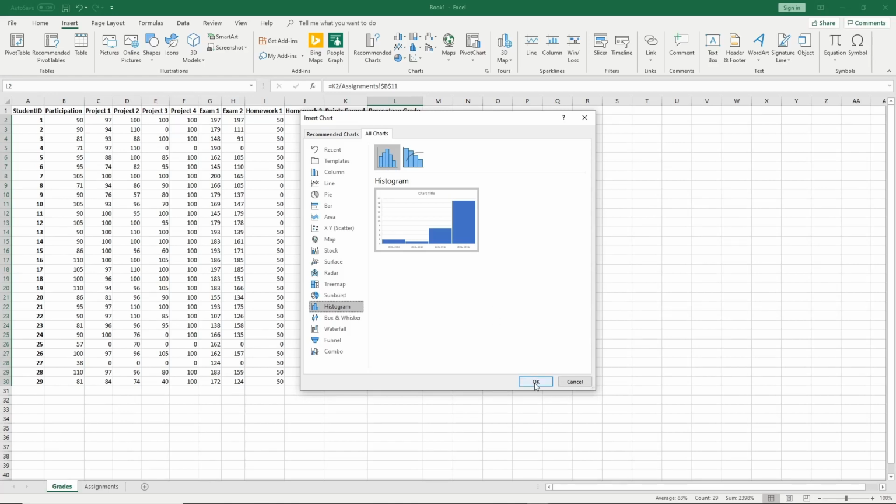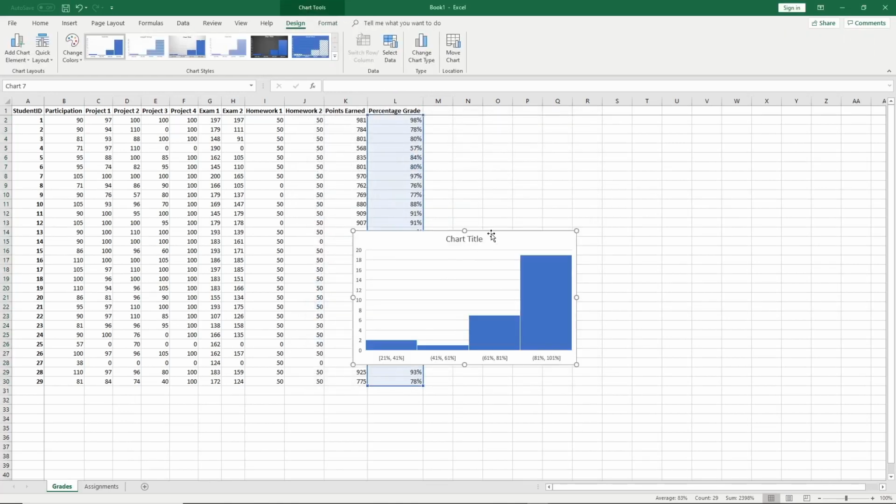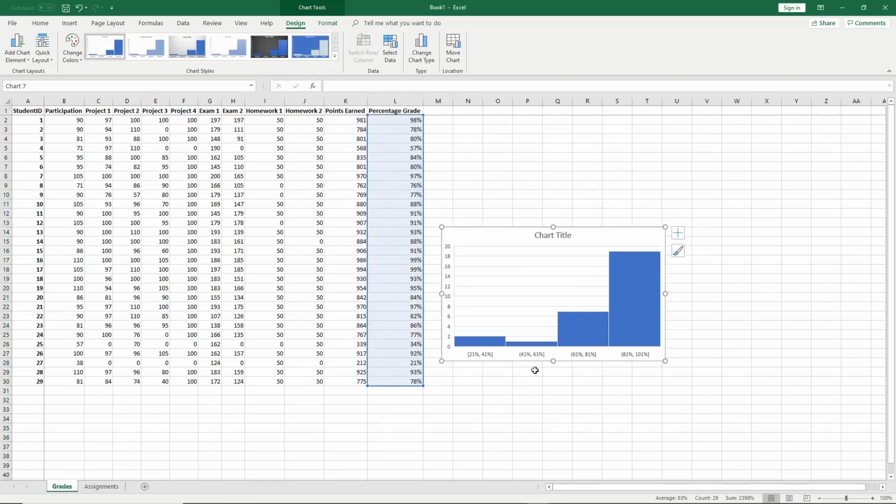So we're going to go ahead and insert that chart into our spreadsheet. And now we have a histogram that shows us how many students, in this case 19, fall in the 81 to 101 range, how many students, in this case 7, fall in the 61 to 81 range, and so on. Now this is not exactly what we want, but it's close enough and we can work with it.